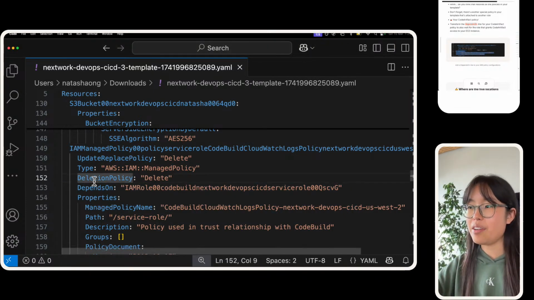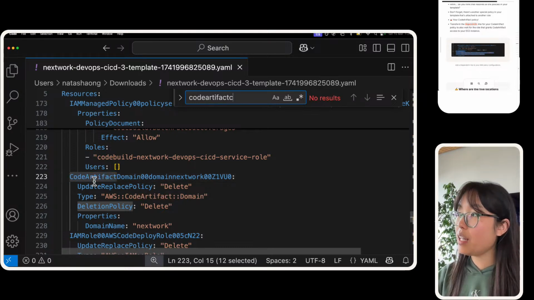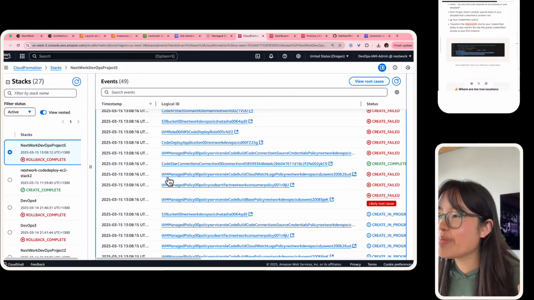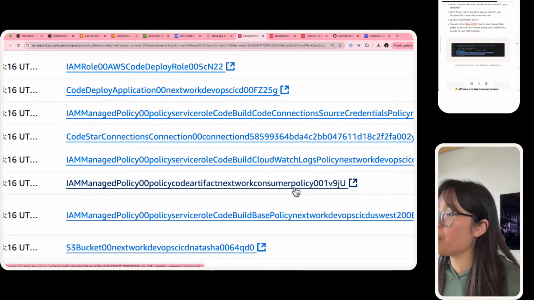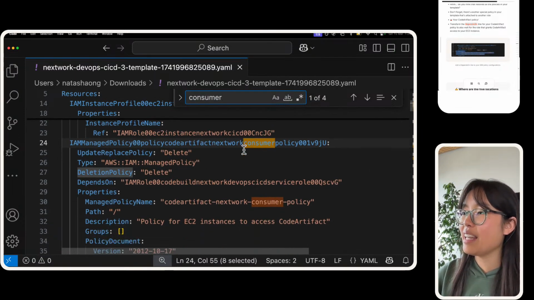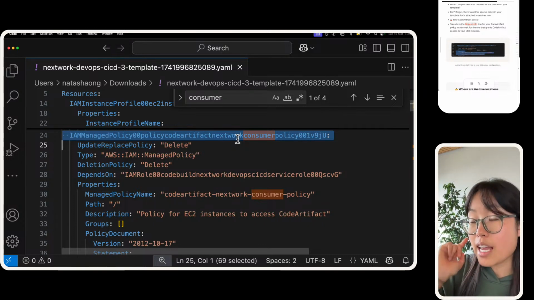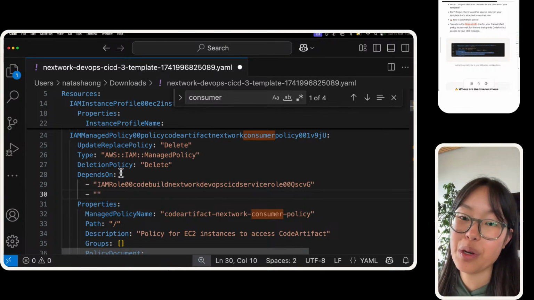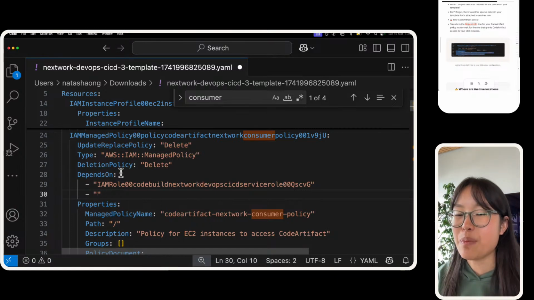So let's go ahead and find that CodeArtifact policy. I think that CodeArtifact policy is here. Oh, it's not a CodeArtifact policy. It's, I would say, like the consumer policy to make it a bit clearer for us. So it should be here. Okay, it's called CodeArtifact Nextwork consumer policy. Okay, here is the policy for getting access to CodeArtifact. And it needs to wait on 2 roles. The first one is CodeBuild, but the second one is the IAM role we give to our EC2 instance. You know how our development instance needs to wear that special crown to access CodeArtifact? That is another role that this policy actually needs to wait on.